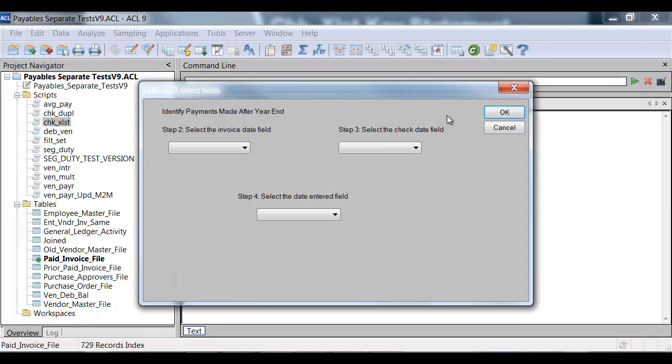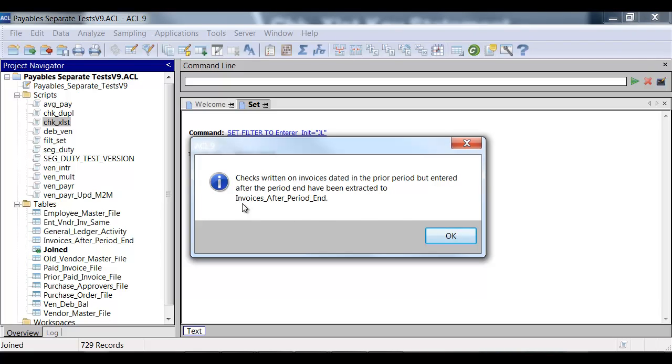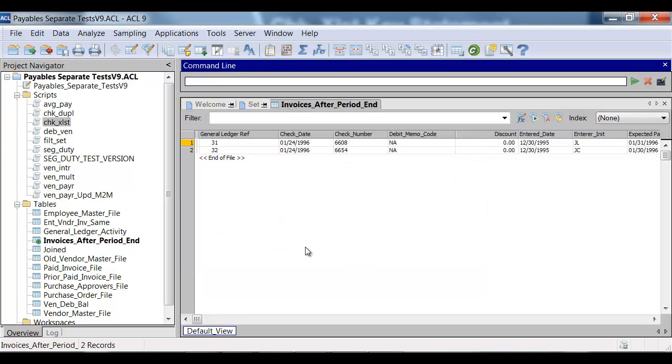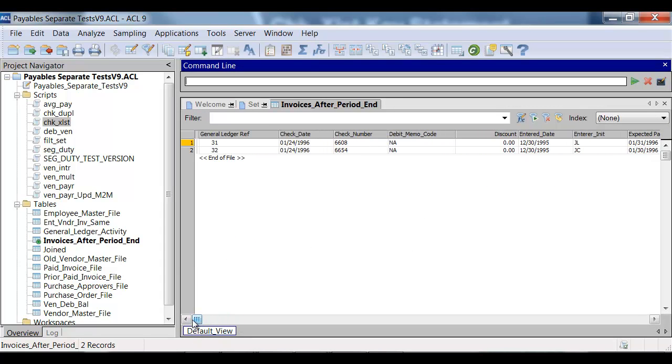I'm going to select the paid invoice file, the invoice date, the enter date, the check date. Again, these could be named however you want to name them in your data file. In this case, we know 1995 11/30 is the date of cutoff. I can select the enter button at this point, and the script ran. It created the file invoices after period end. And these are the two invoices that we looked at before, but now it's been run in a script form.